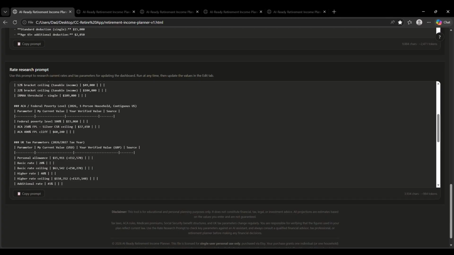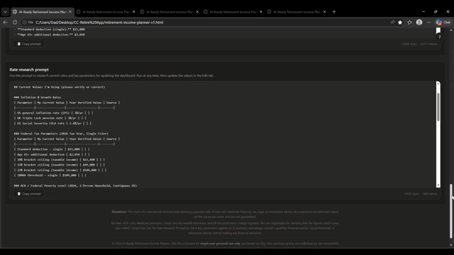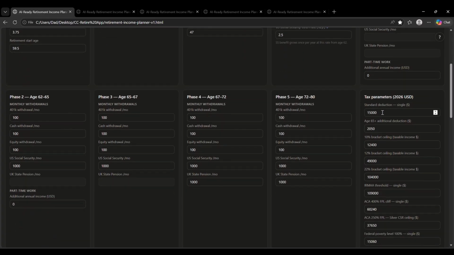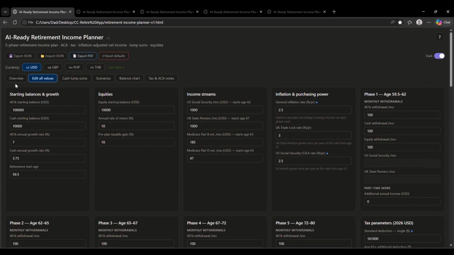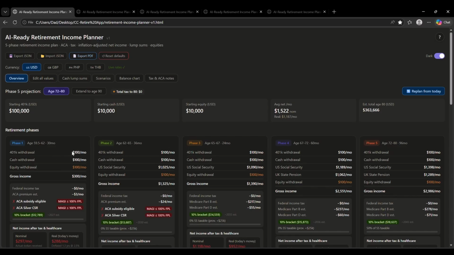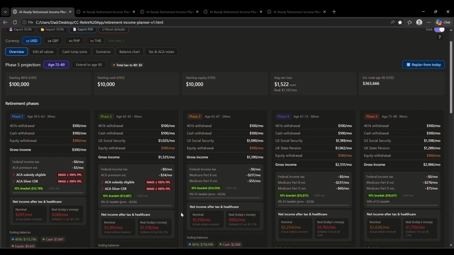I'm just going to go back here and input that new standard deduction. Let's put it at 16,100 as it suggested, and now when we go back to our main dashboard and start doing our calculations, that will be included for everything that we do moving forward.